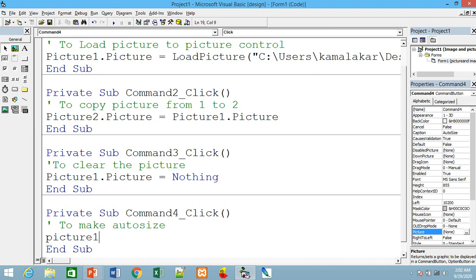picture 1 dot auto size property, it is boolean, make it true.